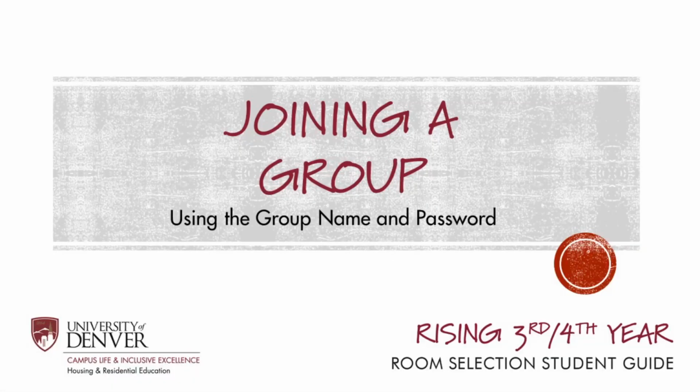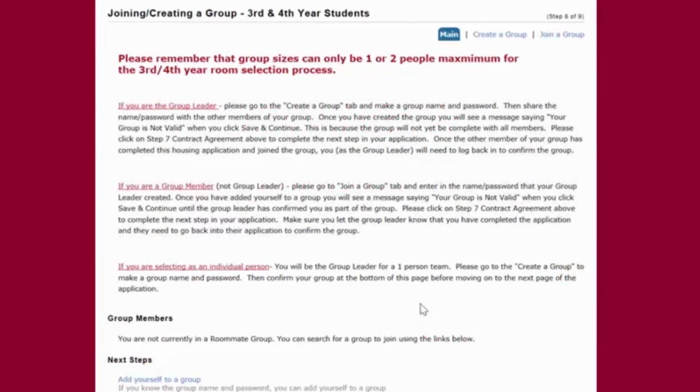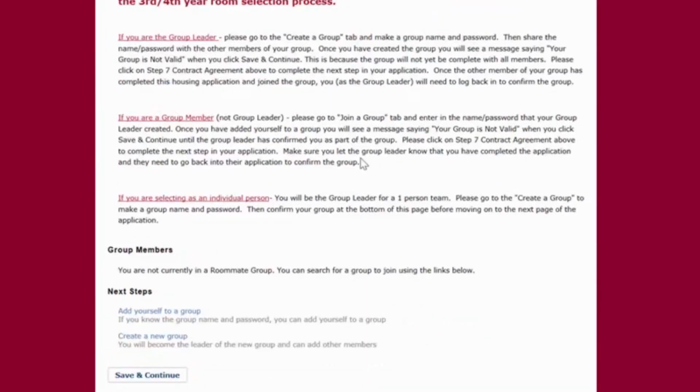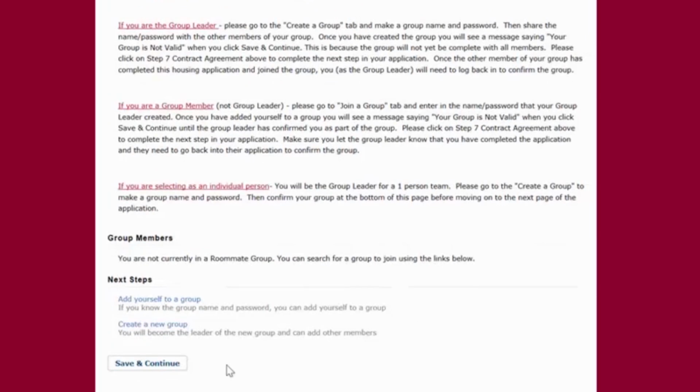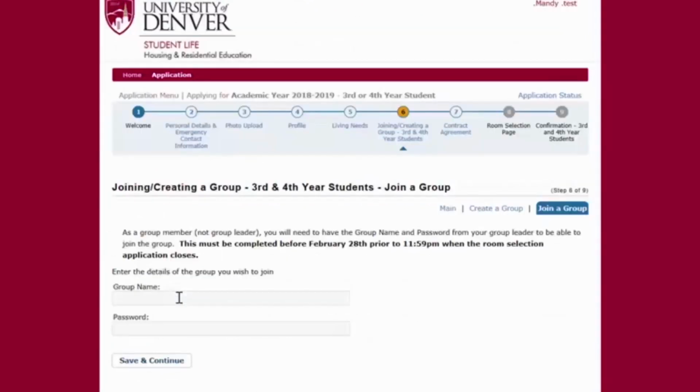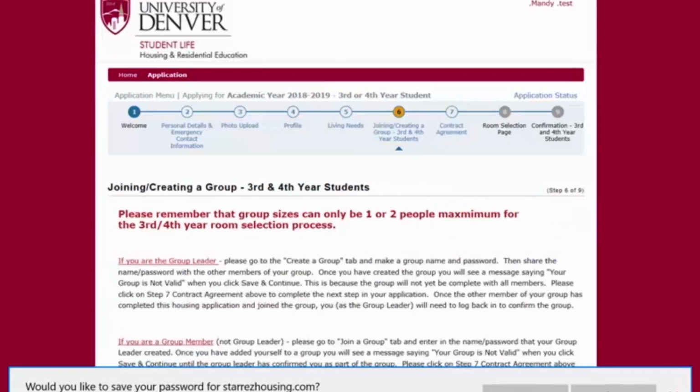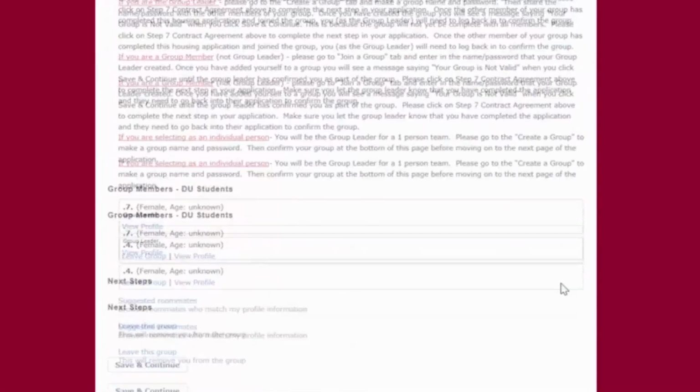In this section, we'll show you how to join an existing group. If you'll be joining a group, you can select the Add Yourself to a Group option. Enter the group name and password of the group you'd like to join. You can also remove yourself from a group and create your own if anything changes before the application closes. If the group leader needs to be switched from one person to the other, please contact our office.